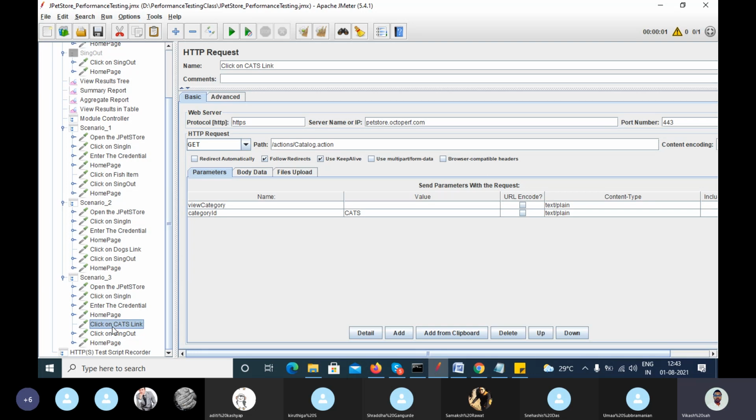You are just increasing the number of requests. It doesn't look good. It is not a good habit. You are just increasing the number of requests. The same request we are using in multiple scenarios. Agree or not? Agree? Yes.